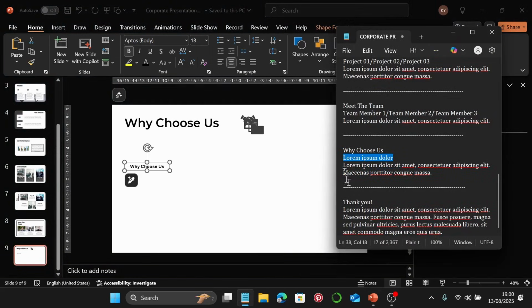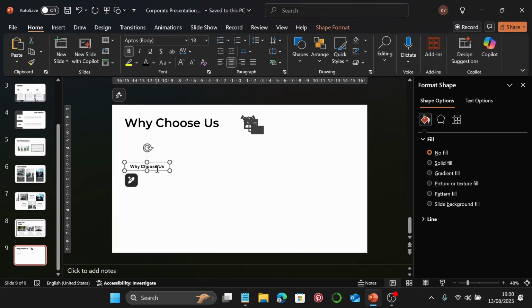I'm going to copy this title and I'm going to paste that here. Let me make this slightly longer. I'm going to use Ctrl and Shift to create another one. Remove the bold and then change the font size to 16.